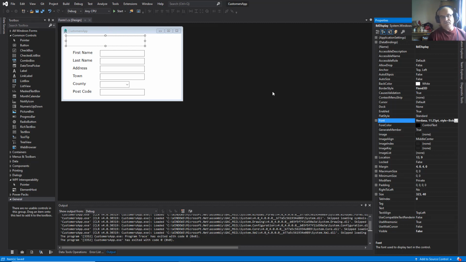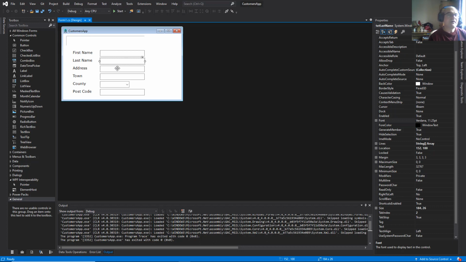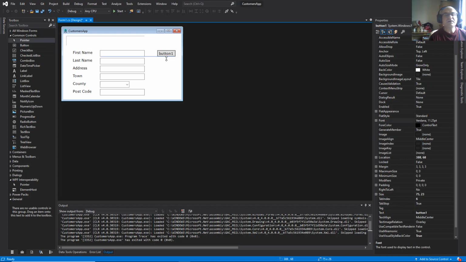What I need further, I need buttons. I need buttons which will contain the code which will process all the entry data entered in these text boxes by the user. So I'm going to drag a button here. Let's make it a bit bigger. All right, press the Ctrl key and drag with the mouse another three buttons.